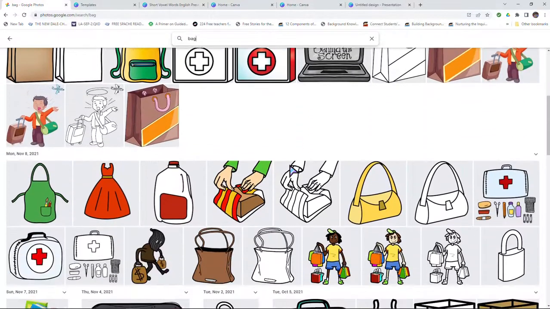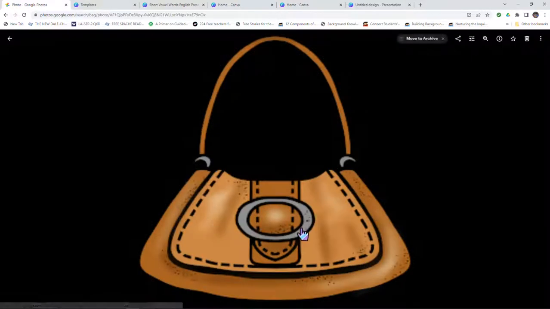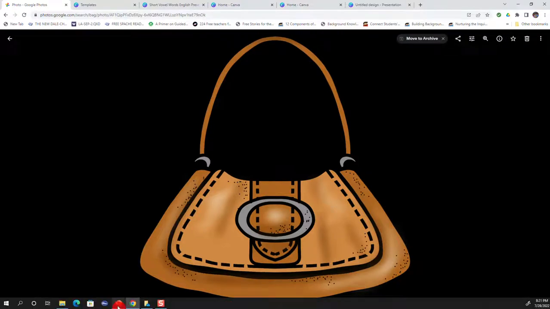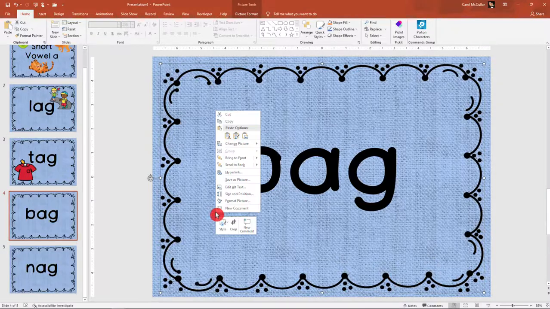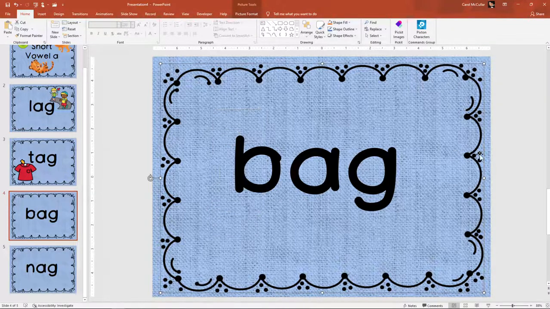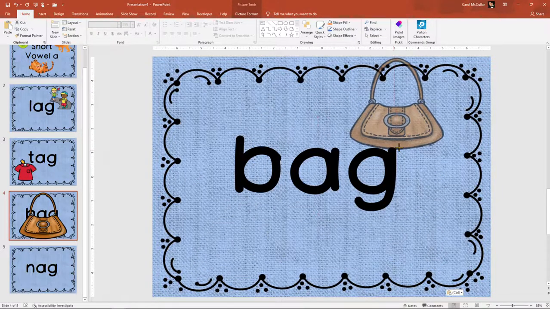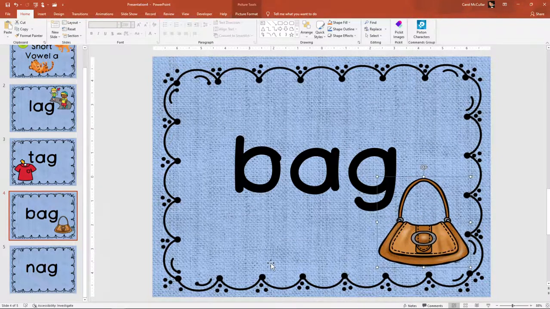I'm going to look for a pretty bag. This is my favorite bag. I'm going to use this bag. Click on it. I'm going to click outside, and then I'm going to resize it.